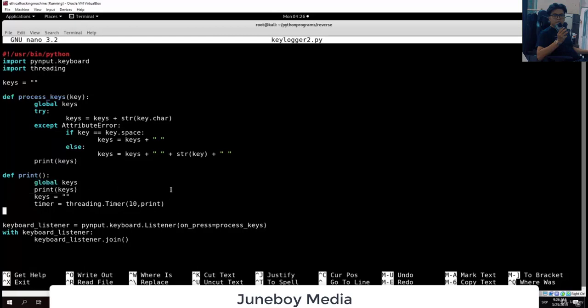So all we have to do right now is type here timer.start, and in order for all of this to work, what we coded right here, we want to actually call the print function somewhere. We will call the print function in our with keyboard listener, and right after it we want to call the print function right here.